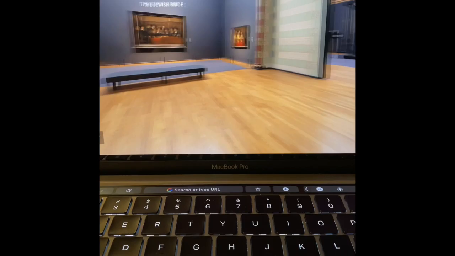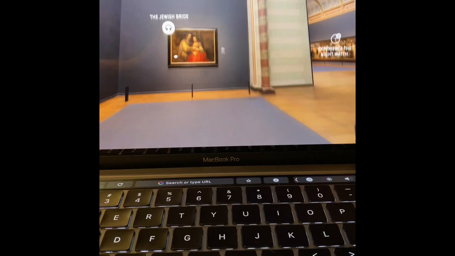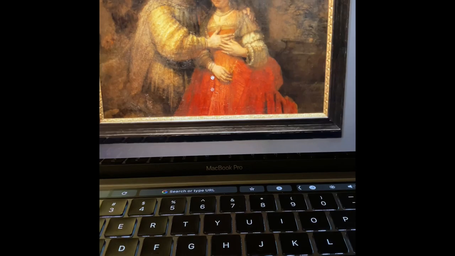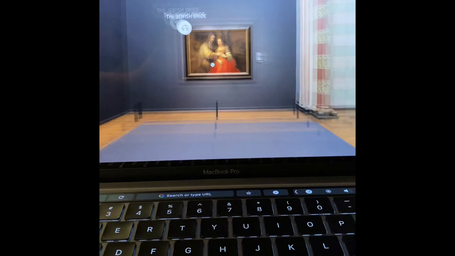The Jewish Bride. Oh, wow. Ooh, wait, time out. I think I found my favorite painting. Yes. I think this is my favorite. The different mixes of browns, but then the blood red color in her dress shows her as the center of attention, in my opinion. It's very nice.